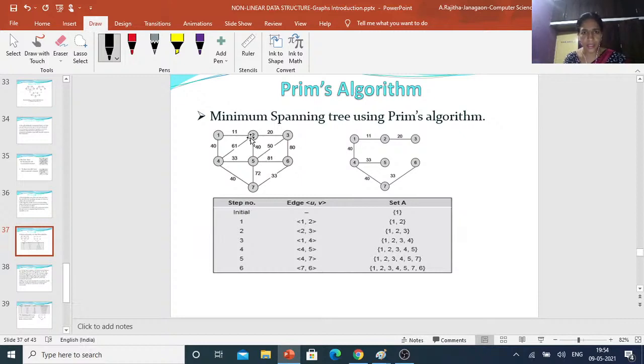So after that, for 3 to 6, 2 to 5, 3 to 5, and 1 to 4, and like this. Out of these, 1 to 4 is the minimum. So 1 to 4 is taken. The next is 4 to 5.